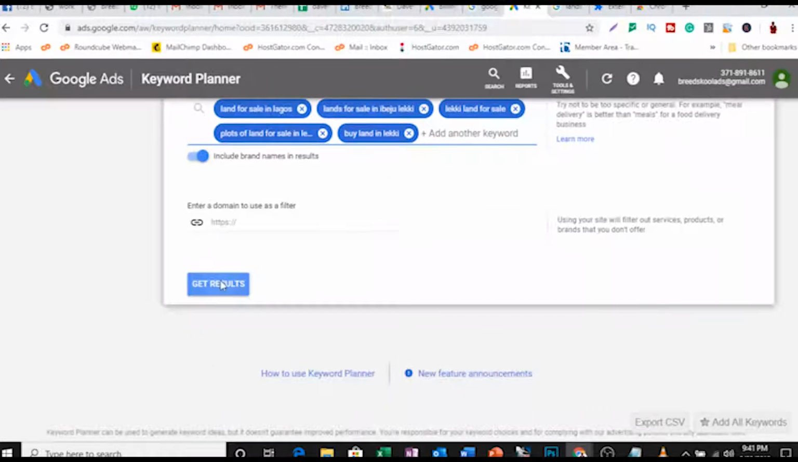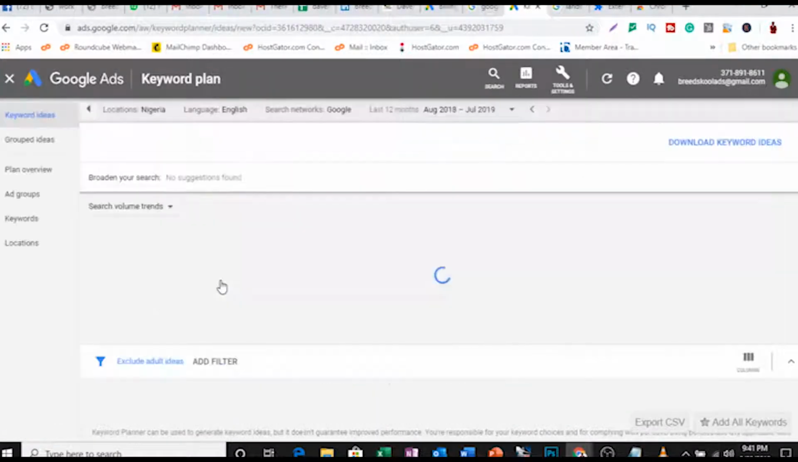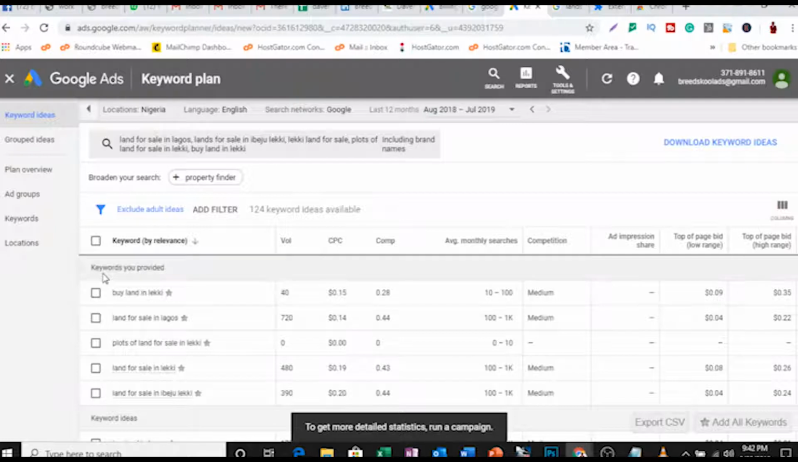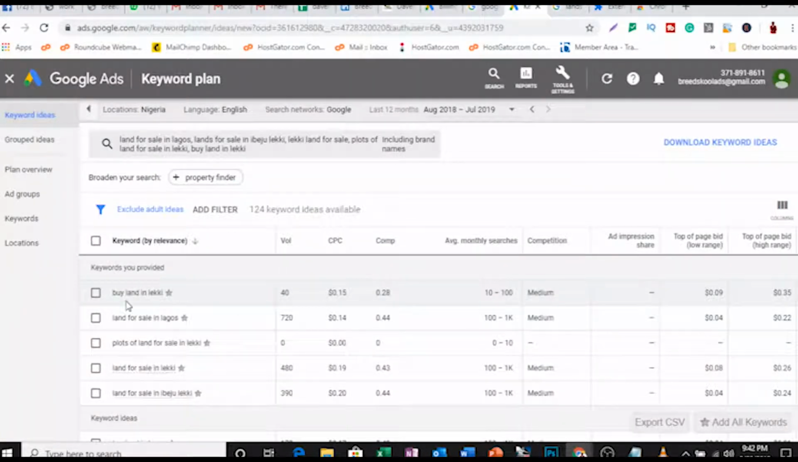So at this point, I can just click here to get results, right? So you can see here, got it. So keywords you provided, these are the keywords I provided. So you can see it's giving me search volume just like we saw with Keywords Everywhere. But now it's giving us more information. Here it's giving us average monthly searches. The average monthly searches here it's giving us is this particular buy land in Lekki is showing 10 to 100 searches. 10 to 100 people are searching for this keyword in a month.